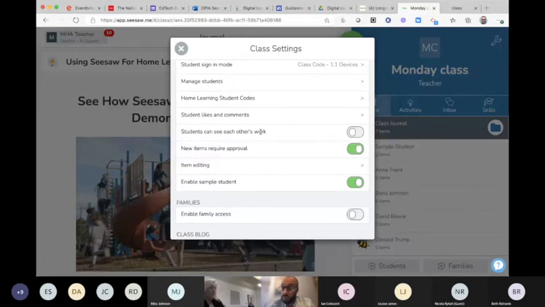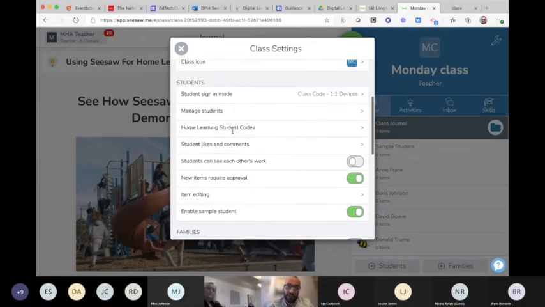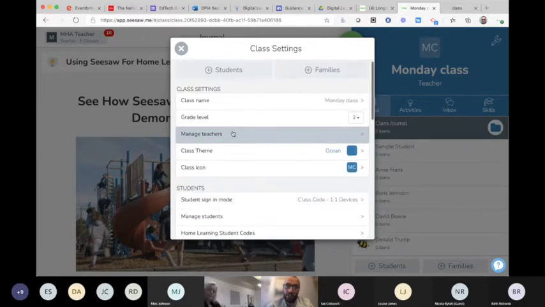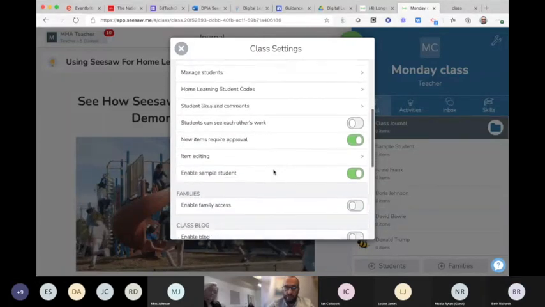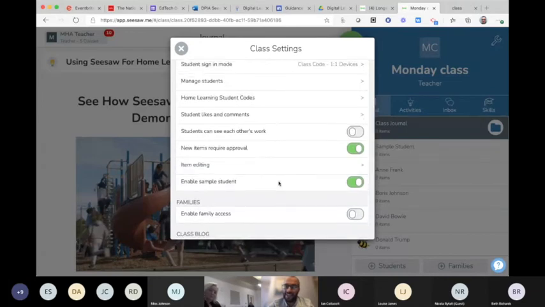I don't really want one child looking at another child's work, even though obviously there's a nice community aspect of that. We're not here to make comparisons, really, and we don't really want parents doing that either. So we turn that one off. It's a shame it's not always off. Everything else can stay as it is.